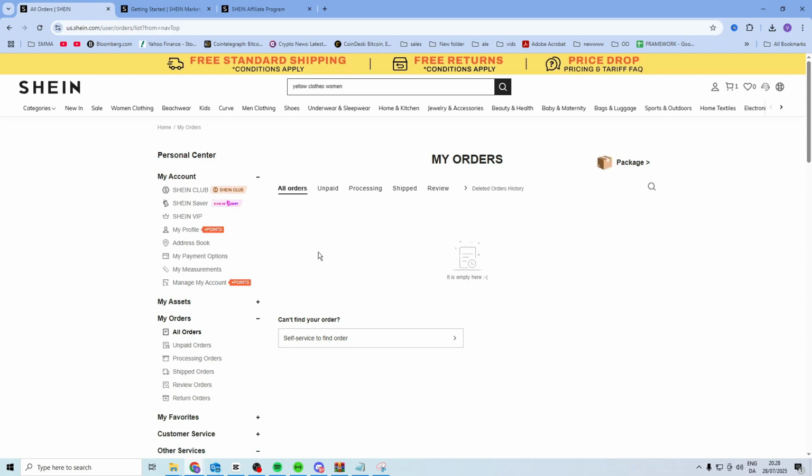Now, if you cannot press on Cancel Order, it probably means the item has already been shipped. Then the second option is to wait until you receive the item and then come in here and make a return. So click on the item that you received and then you want to make a return. Once you've done this, and if you're eligible for the return, then you will get your money back.